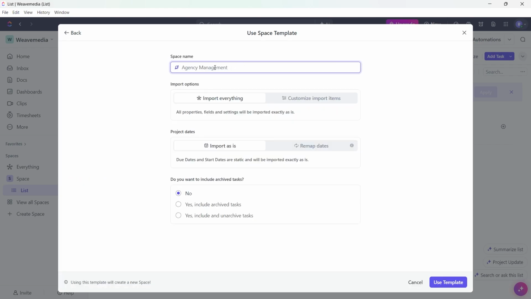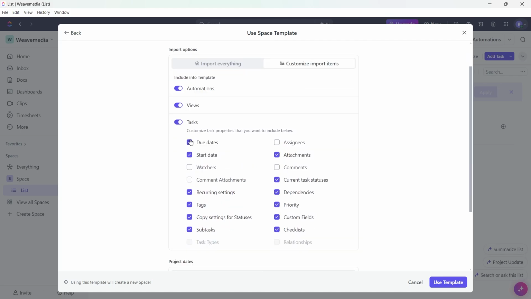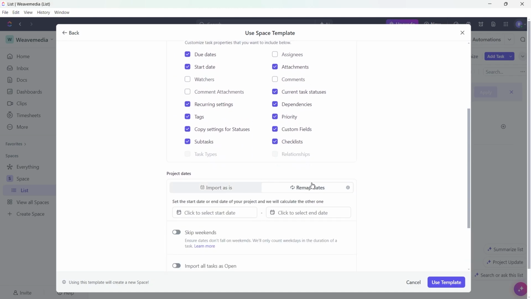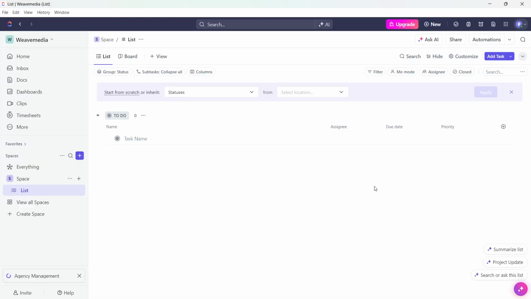After this, you'll have to enter your space name, choose whether you want to import everything or customized import items like automations, views, and the tasks. So you can choose what tasks you want in your space. You can remap dates by selecting this or import as it is. Also include archived tasks by choosing this and click on Use Template. After you click on Use Template, it is going to import that template on your project.